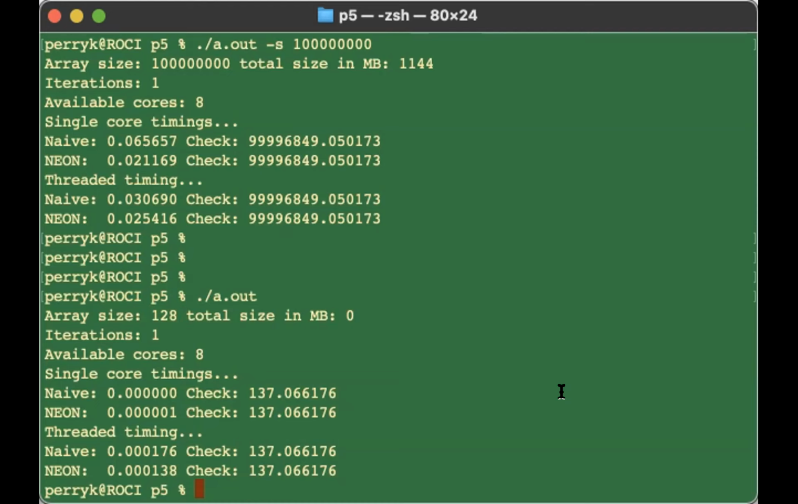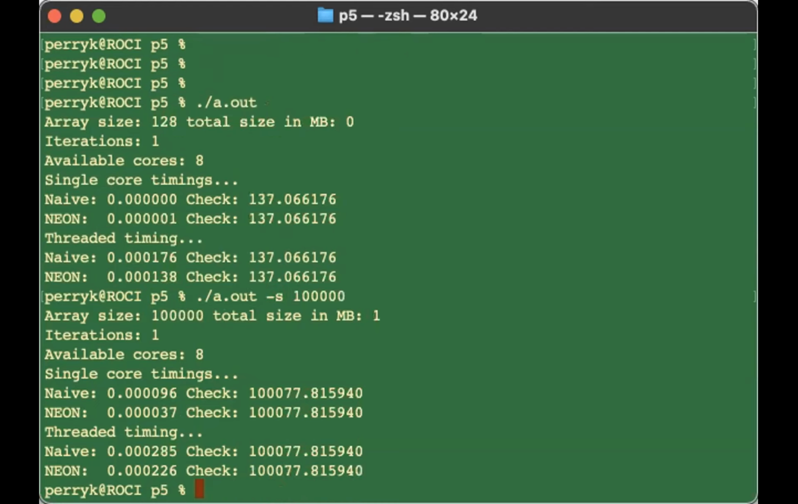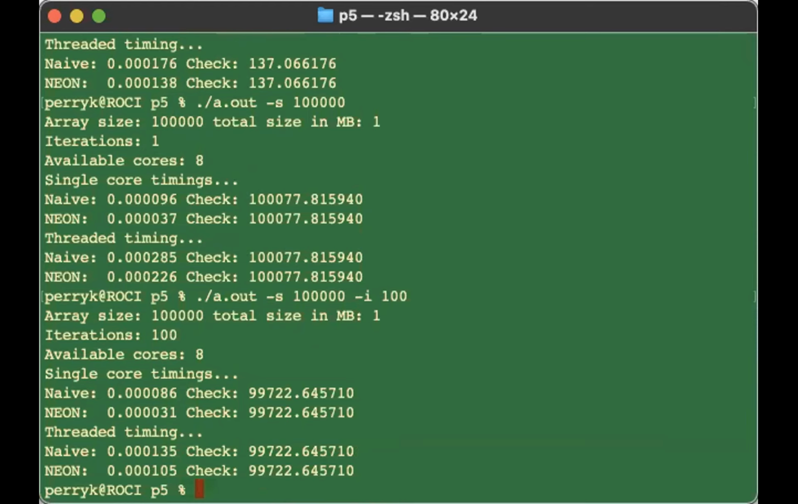So let's ramp that up. -S, let's say 100,000. So there's the timing. That was run once. Let's get it to run 100 times and print the average. -I 100. There it did the calculation 100 times and was real fast, and there's the answer.